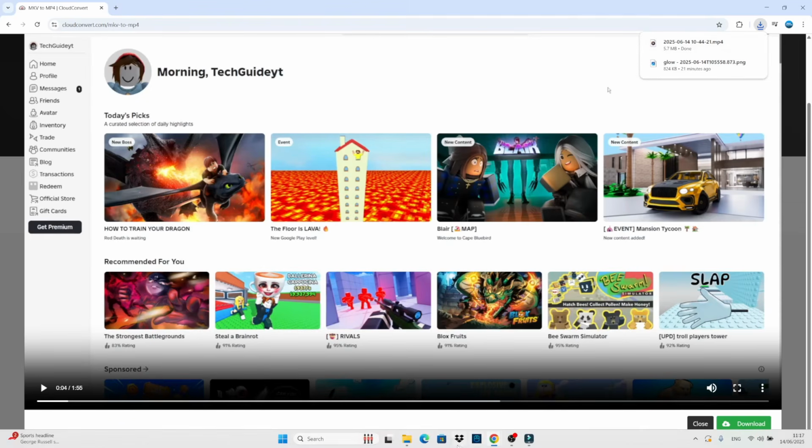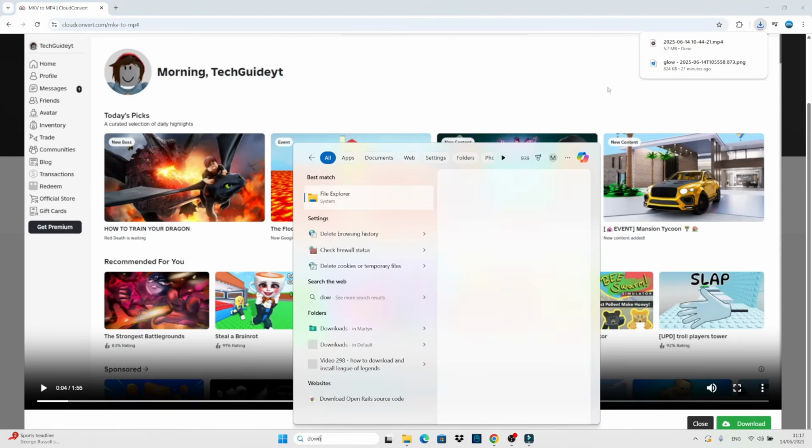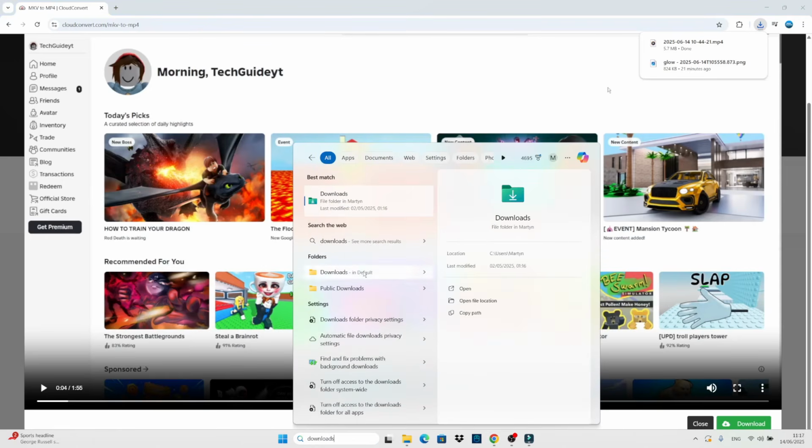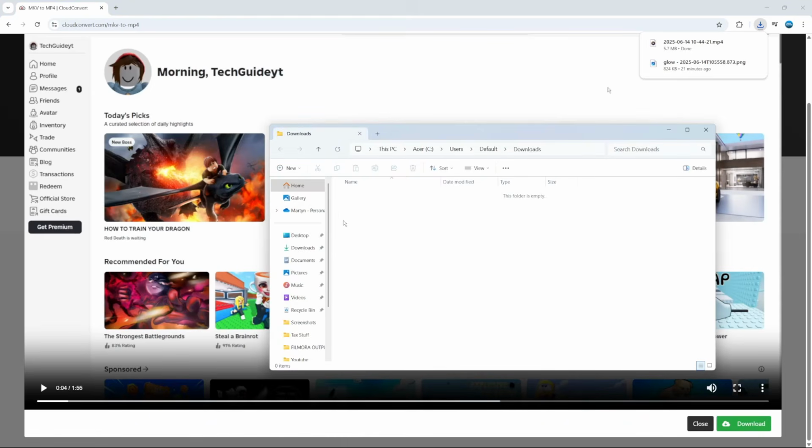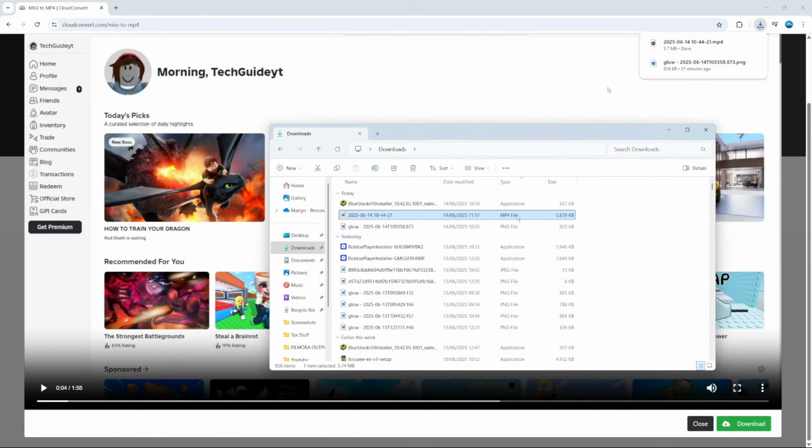So to find this, just go ahead and come down to your taskbar at the bottom, click onto the search box and type downloads, and then you should see your downloads folder. Just go ahead, open up your downloads folder, and once you've done that, as you can see, this is our MP4 file here, which is of course converted from our video file, our .mkv file. So that's how to convert video to MP4.